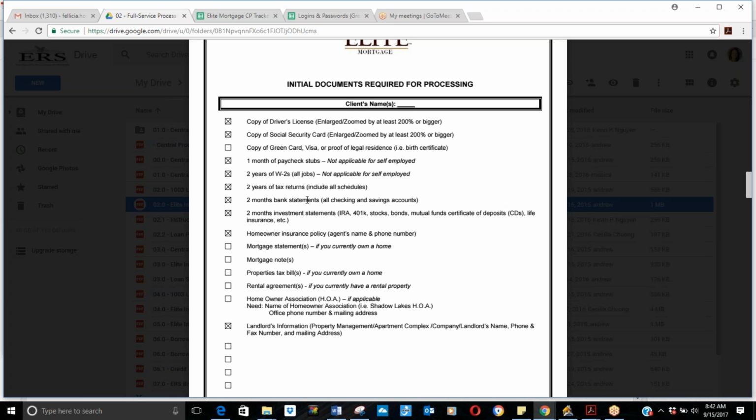On a purchase, we are looking for a homeowner's insurance policy, the name of an agent and a phone number so that we can reach out to them and bind a policy and get the loss payee for our lender on there on a purchase. The other items on here are more for a refinance transaction, but I'll just touch on them.